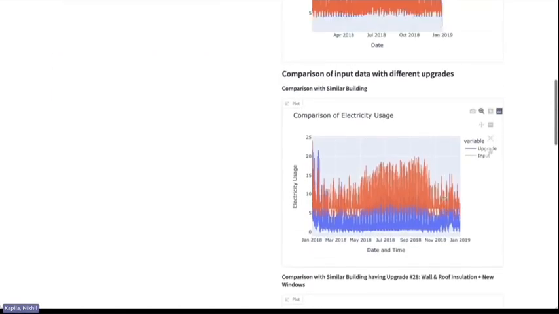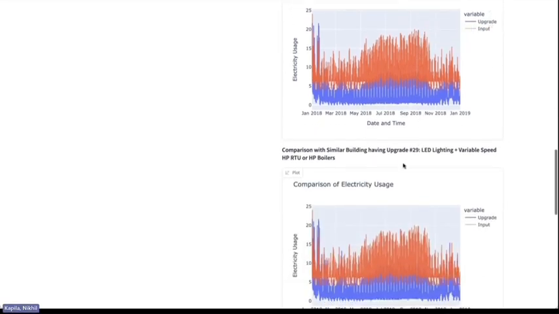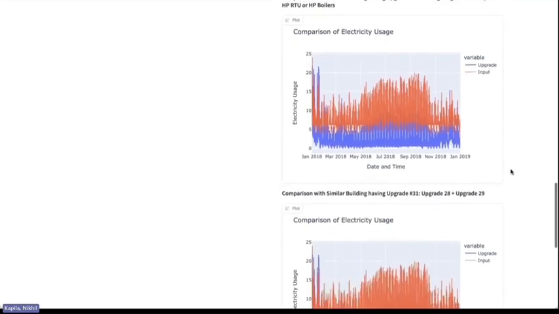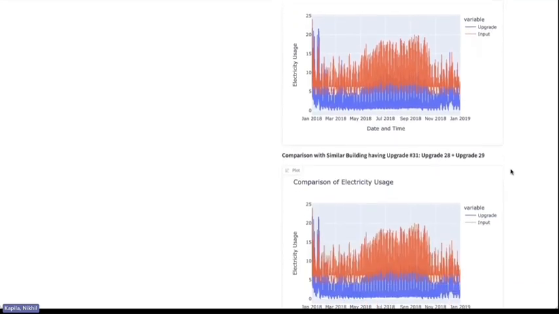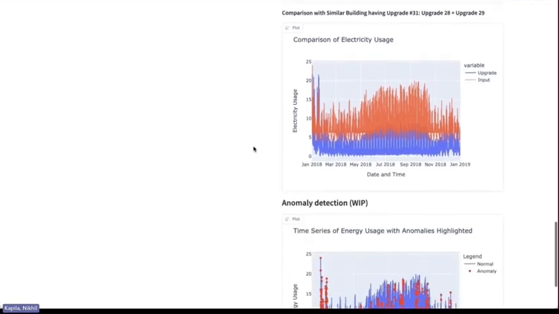And then I'm trying to compare the input data with a similar building. So it shows how the input differs with the building that is similar. So we have the upgrade as well as the input, and then this is one with some upgrades applied. This is another one with some upgrades applied. So these basically just try to help the user get some inference, or maybe get some actionable insights on how the building performance changes with different upgrades.